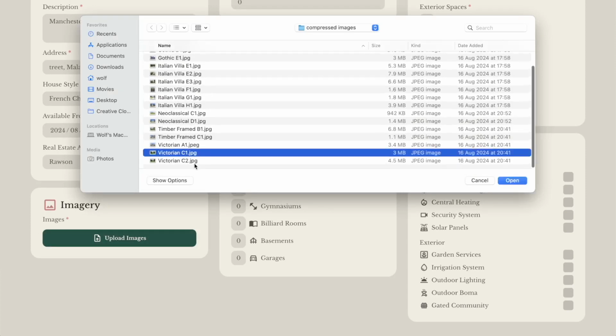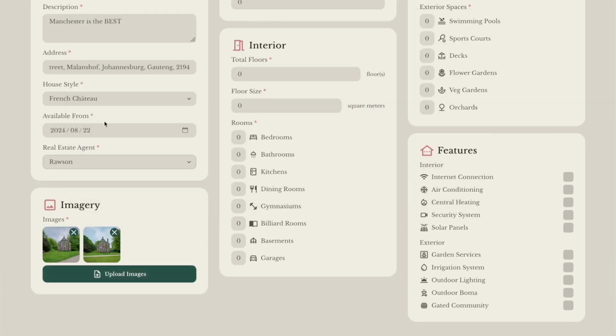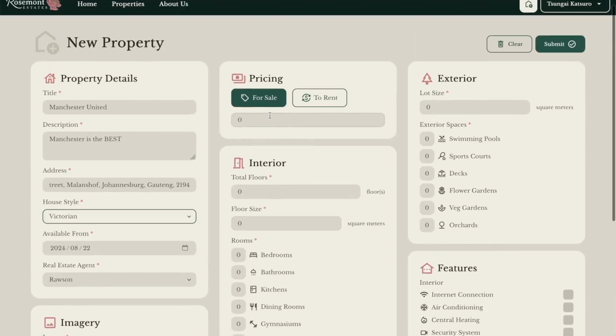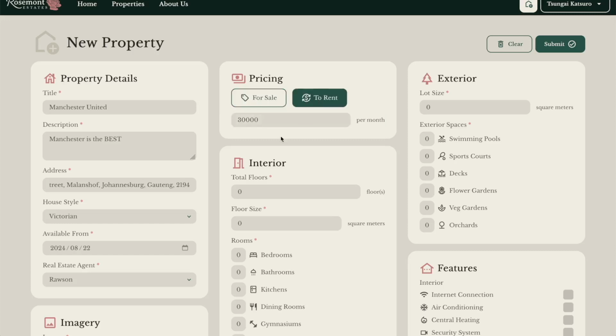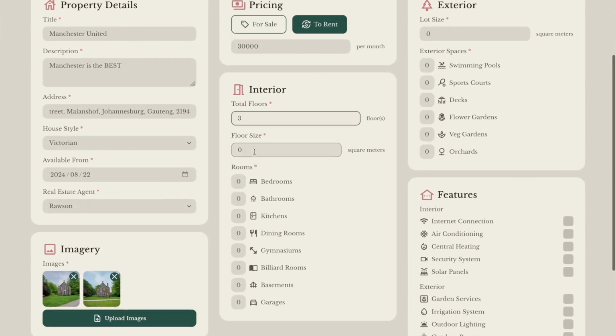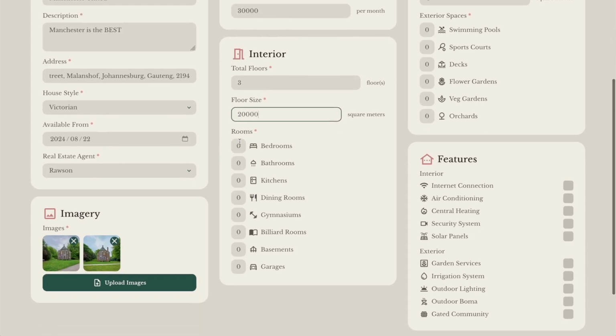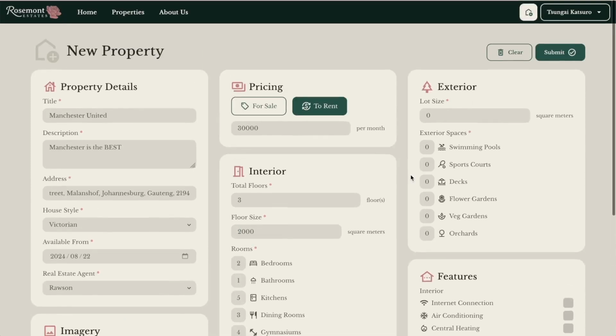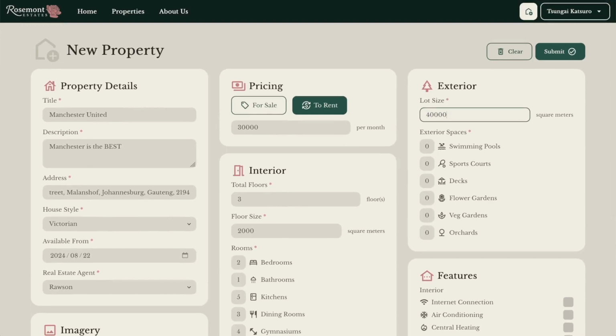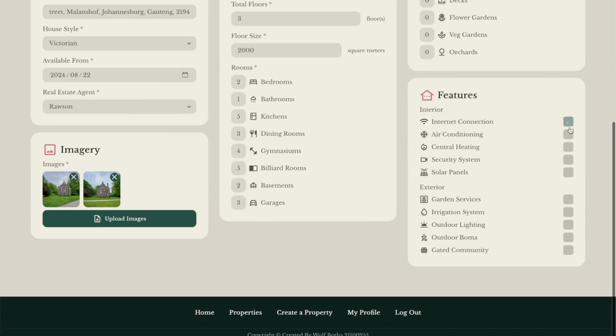For the sake of it, let's do these two Victorian ones. I'll actually just change that then. And then it's for rent maybe, for 30,000 a month. There's 3 floors. It's 2,000 in floor size. There's 2. I'm just adding a few random values in here. As such, it has 3 garages, and the lot size is 40,000. There's 2 swimming pools, but nothing else, and it has internet, air conditioning, and garden services, and why not outdoor lighting?